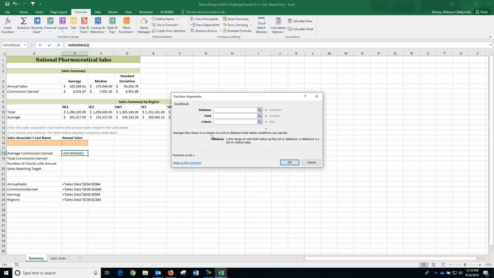So it makes it a little easier for us to put in our arguments. So the first thing we have to do is designate the database. And the database for this one is earnings, and then the field. And it tells us in this description that we want to use commission earned. I'm going to type that in. And it tells us it's either the label of the column in double quotation marks or a number that represents the column's position in that list. And then, notice it automatically puts those double quotation marks in there for us.